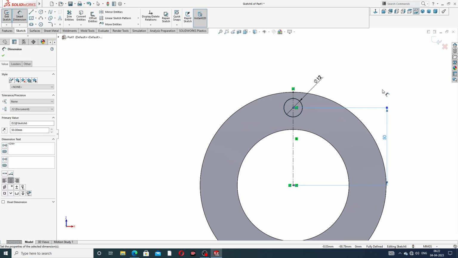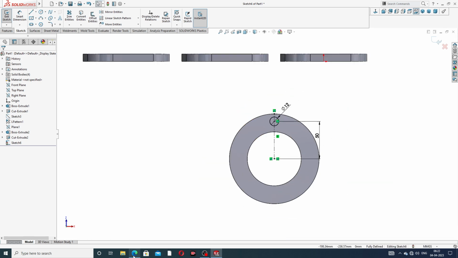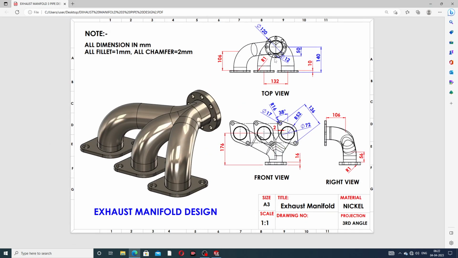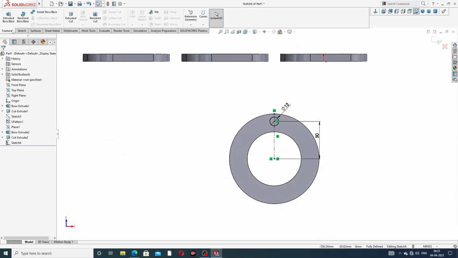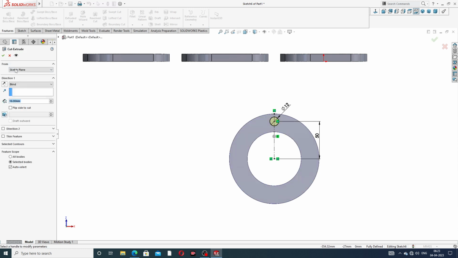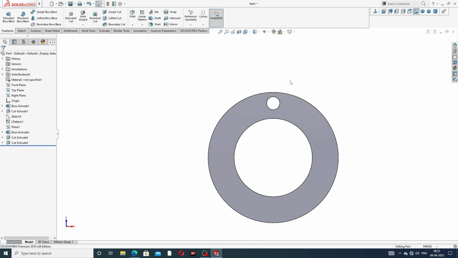Okay, this black color means this is fully defined. This small circle is 12 millimeter, and this distance is 50 millimeter, which is correct. Then extrude cut, select through all, and click OK.